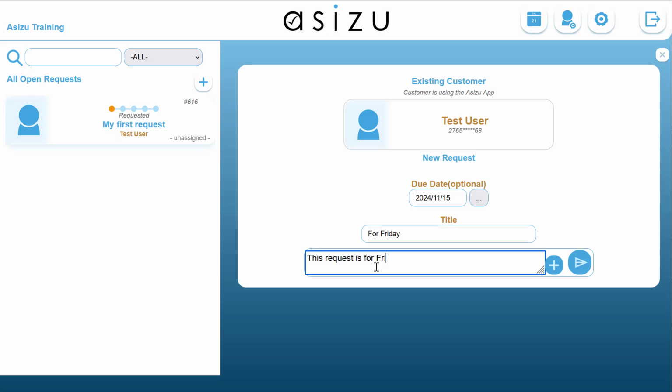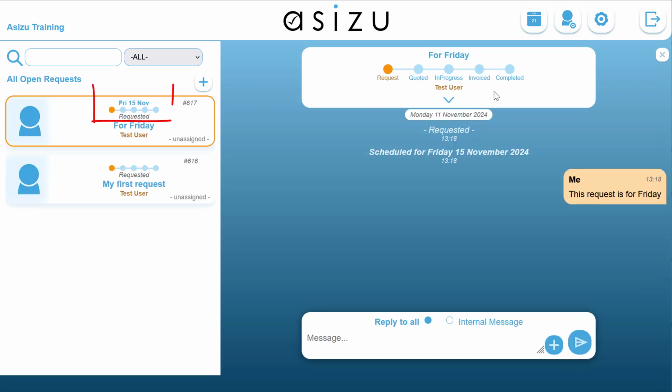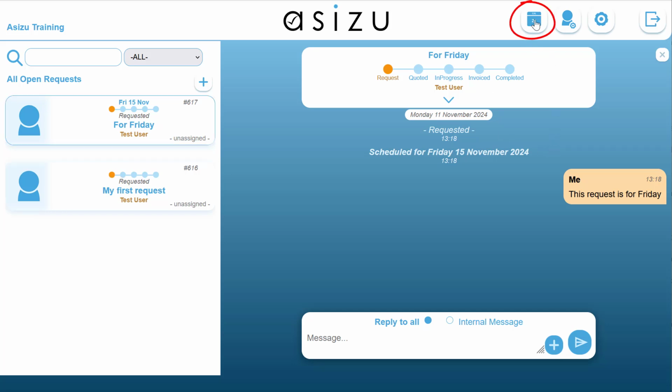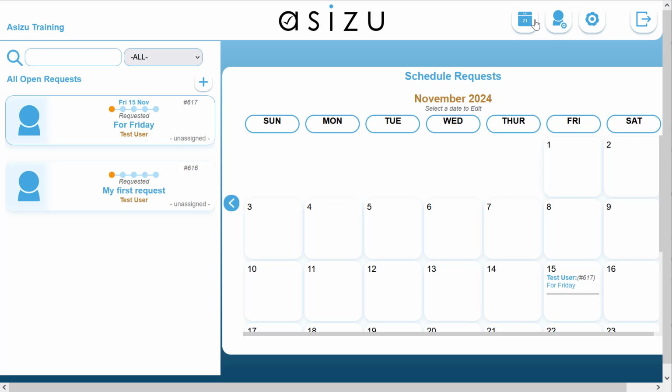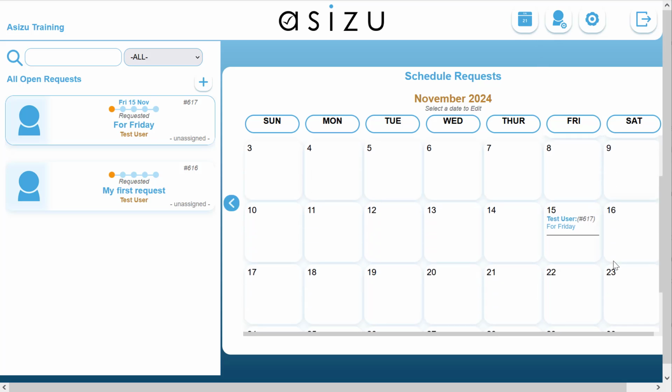Once it is added, you will see two differences. Firstly, on the left, the due date is displayed above the status, and secondly, in your chat window, there is a note indicating for when the request was scheduled. If you want to add recurring requests, so for example, you need to service a garden every Thursday, you can do this using the calendar. Because we have a scheduled request for the Friday, you will see it on the calendar already.